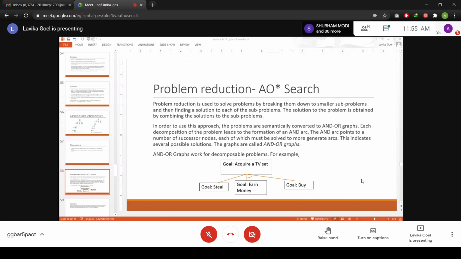So suppose you take this example. Let us say you want to acquire a TV set. Okay, you want to acquire a TV set. So there are two options how to get it. One option is, I mean, it's not an ethical option, but stealing, right? So that could be one option. Somebody could think in that direction also. Other option is you earn money and buy the TV set, right?